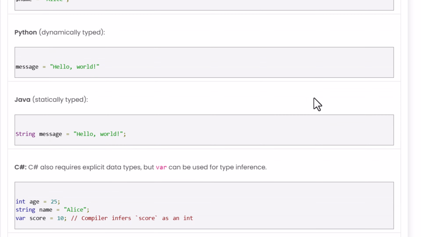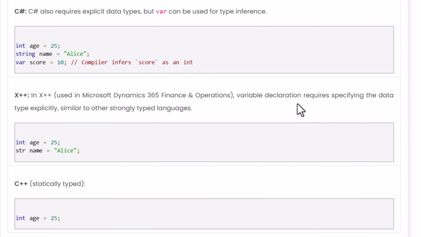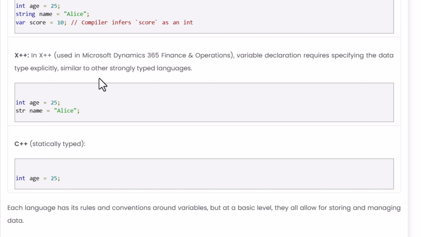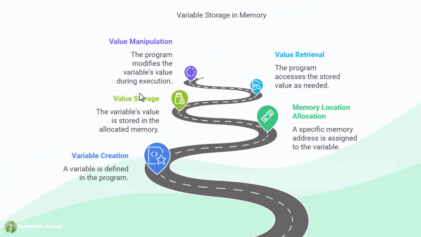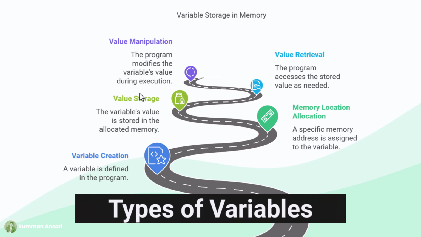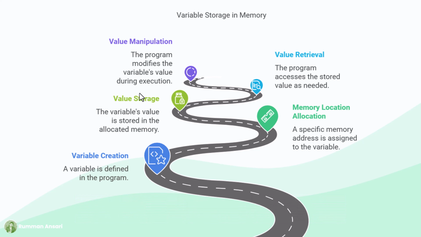Let me go a little bit down. Here you can see also for C#, X++, and C++ there are various types of declaration. Now let me give you a few more points. Types of variable: a variable can be a local variable, a global variable, or a constant variable. We'll discuss local, global, and constant variables slowly in specific different videos. But as of now, just remember that types of variable can be different.